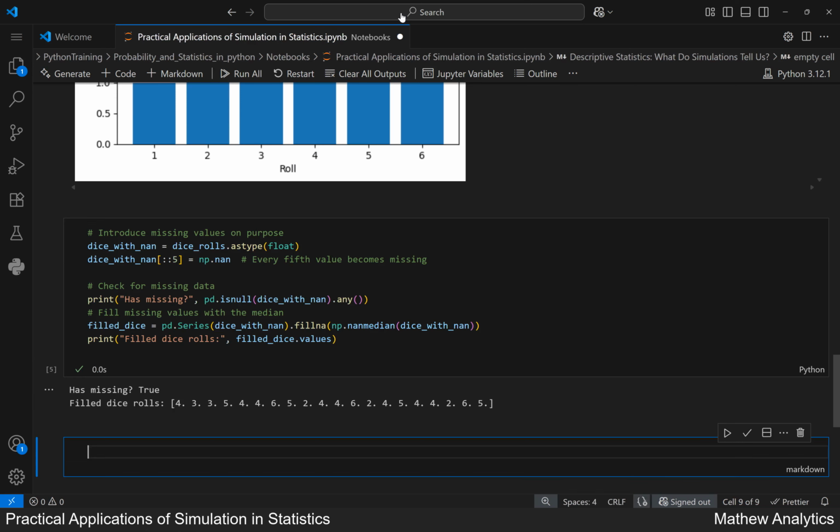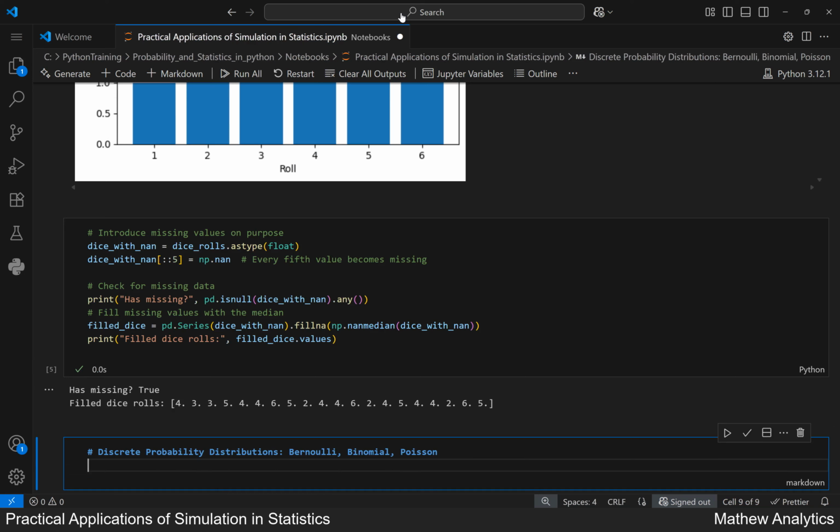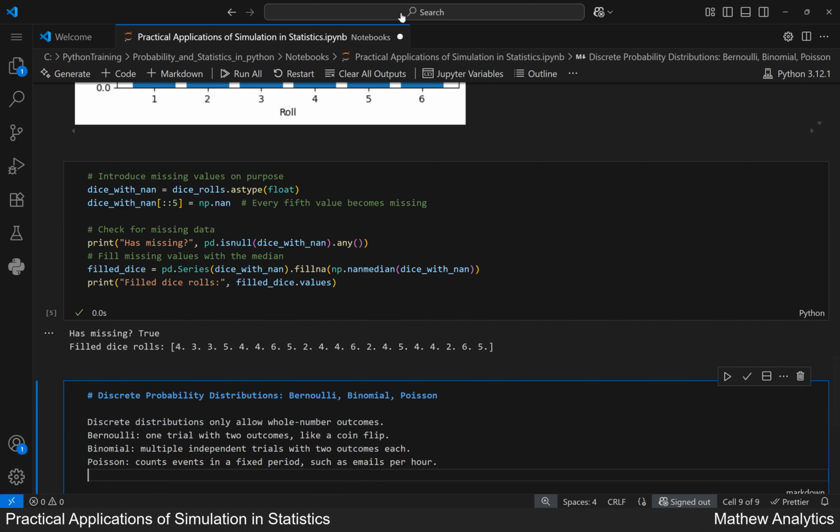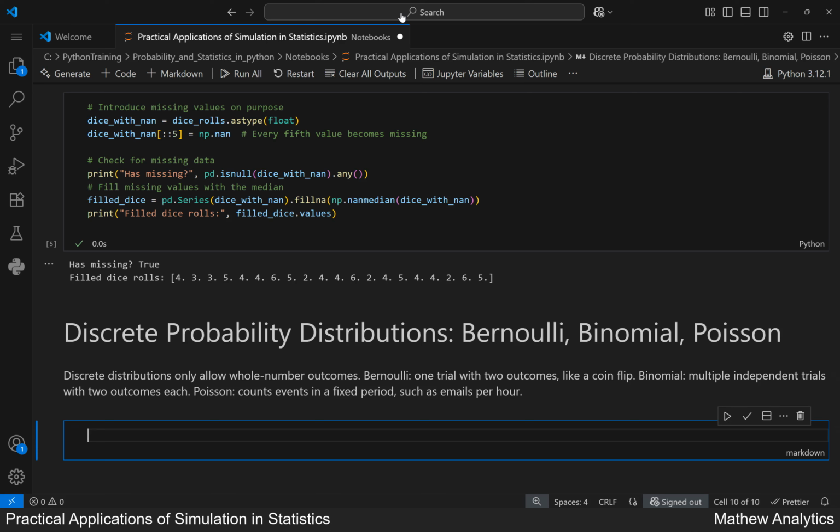Discrete probability distributions: Bernoulli, binomial, Poisson. Discrete distributions only allow whole number outcomes. Bernoulli is one trial with two outcomes, like flipping a coin. Binomial is many independent trials with two outcomes each, like flipping several coins. Poisson counts events in a fixed period, such as how many emails you get each hour. Running the cell now. Think about which real-life situations can be modeled with these types of distributions.